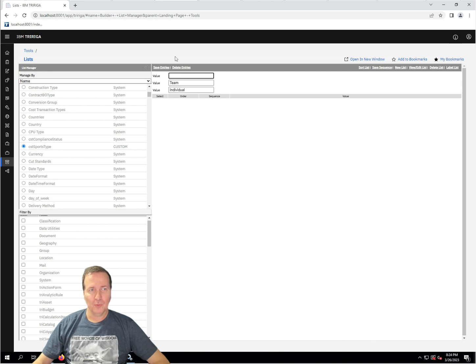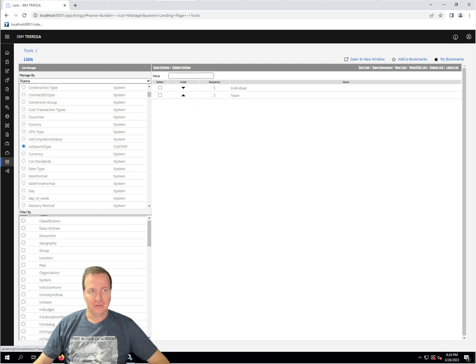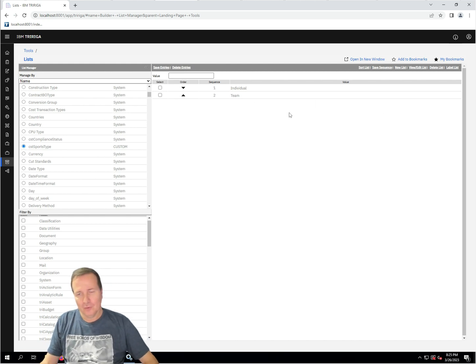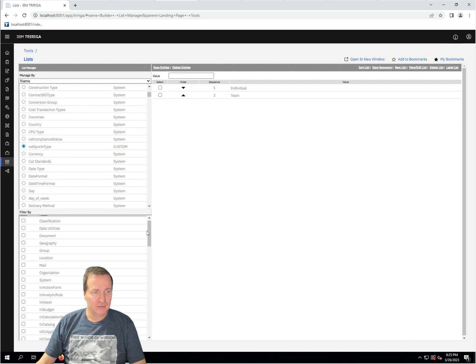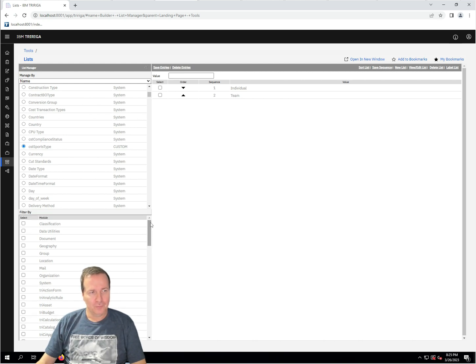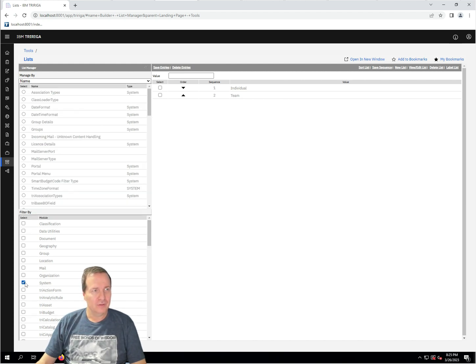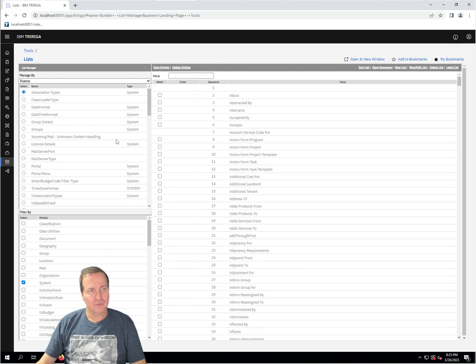Now, to this point, these values have not been added to the list. So I can build out my list up here first, and then once I hit Save Entries, they're going to come down here. It does put them in alphabetical order for us initially, but you will find lots of times that not every list is sorted. One of the most common ones is the association types. So we'll come over here to System, and let's look at association types.